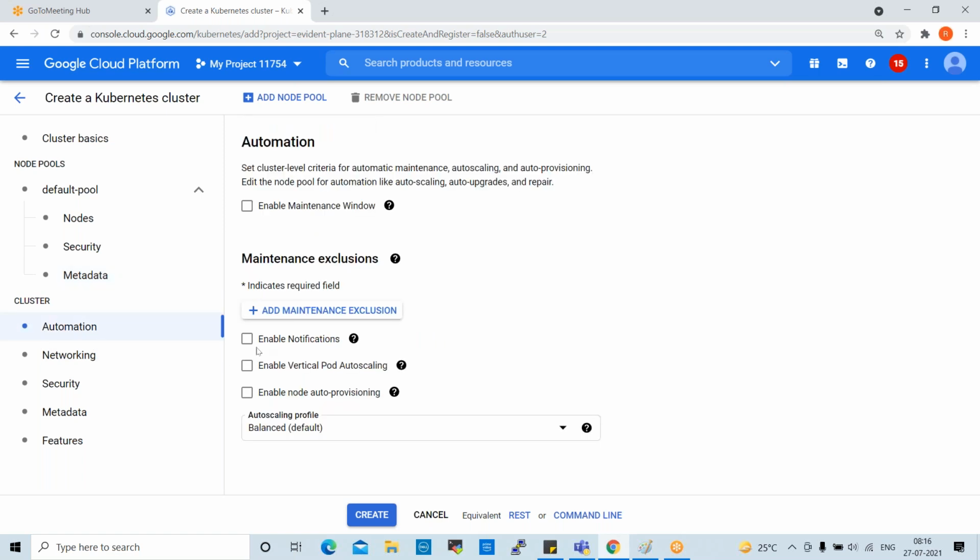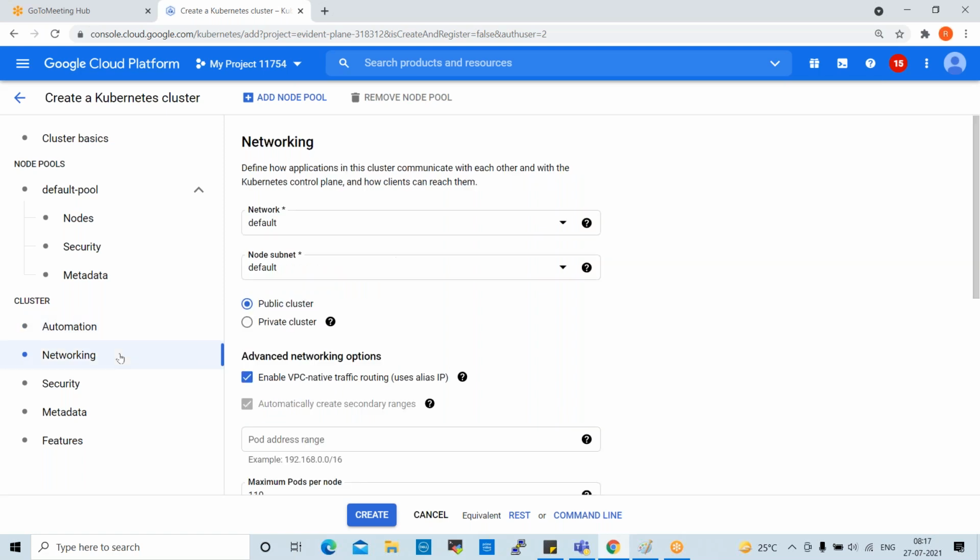Click on this. So see here, enable notifications, enable vertical pod autoscaling, enable node auto-provisioning. So these are autoscaling, automations. Okay. Normally in a real console, at enterprise level, we use this. Okay. So this is our test lab, right? So don't enable this. Next one is networking, cluster networking. See here, network type, the network name is the default network we are using, and the node subnet is default we are using, right? So public cluster, this is a public cluster, not a private cluster.